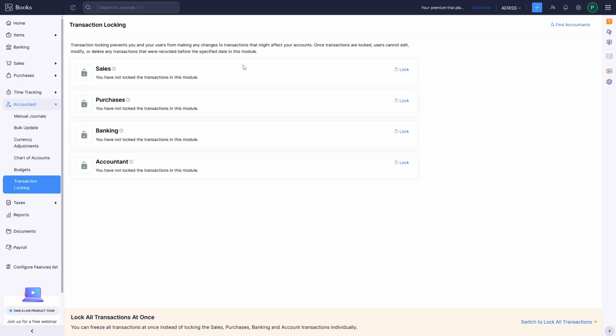Once you're in the transaction locking section, you'll notice a brief description explaining that this feature prevents you and your users from making any changes to locked transactions. This means that once you lock a transaction, neither you nor anyone else can edit, modify, or delete it. This is an excellent way to safeguard the integrity of your accounts.